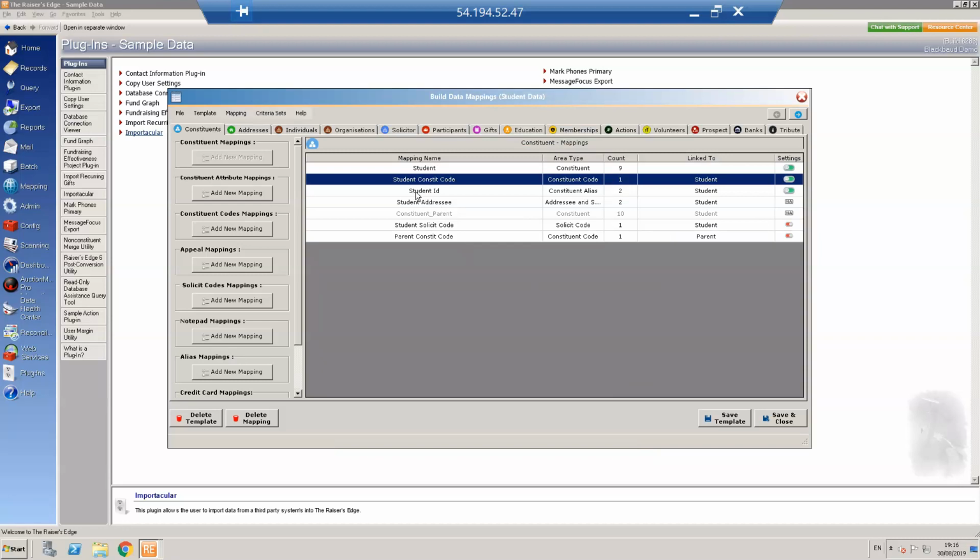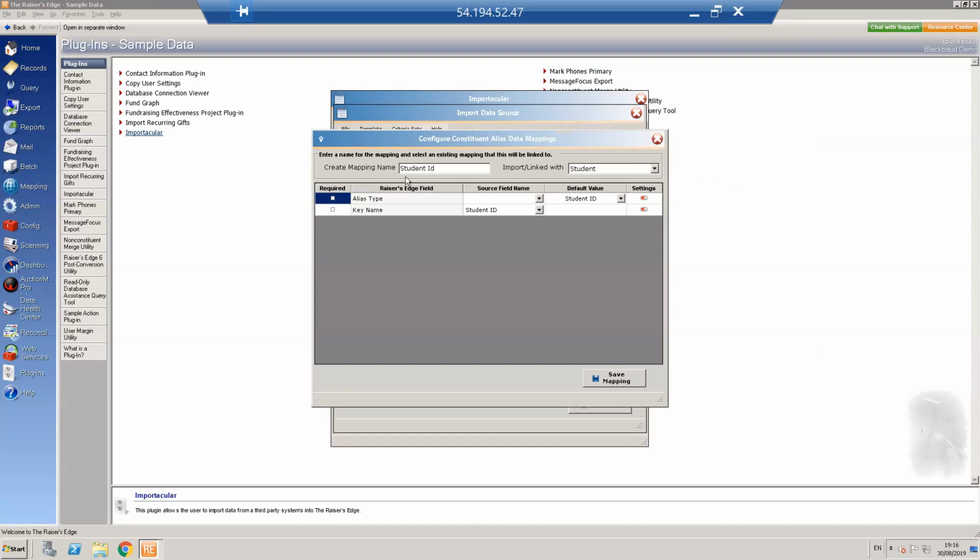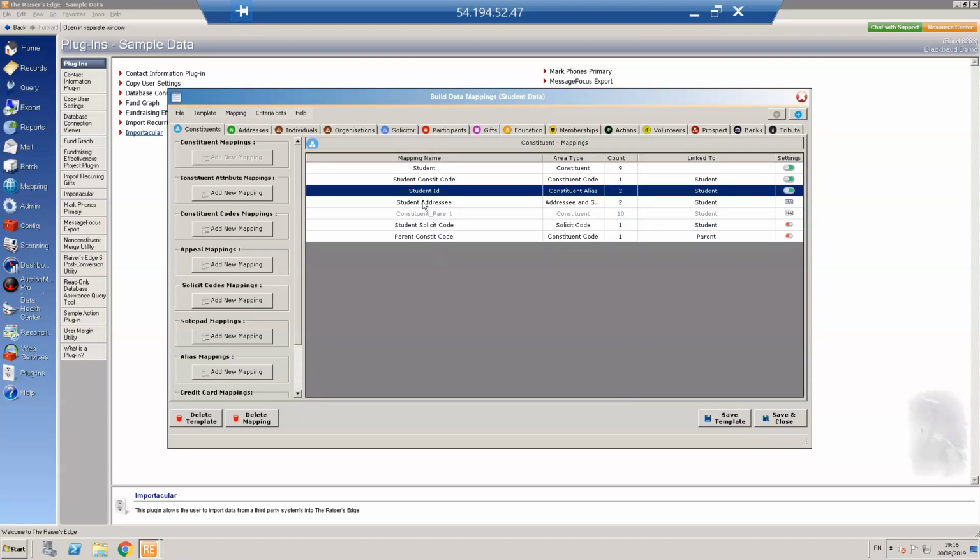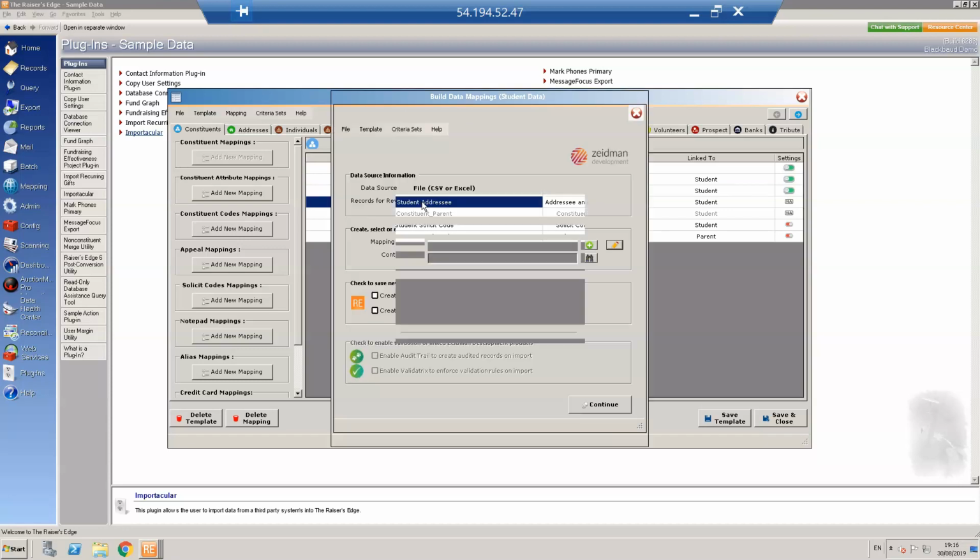I've also created a student ID that's a constituent alias. Again, you can see I've named it student ID, I've linked it to the student, and I've mapped it here. My alias type is student ID, and my alias key name, or in some versions of Raiser's Edge, you may just call this an alias, is the student ID. I've also created an additional addressee and salutation for my student accounts.